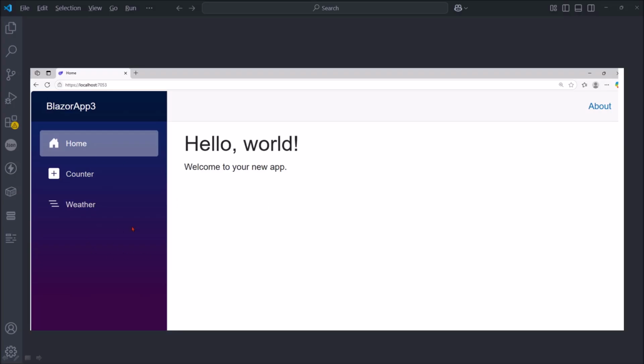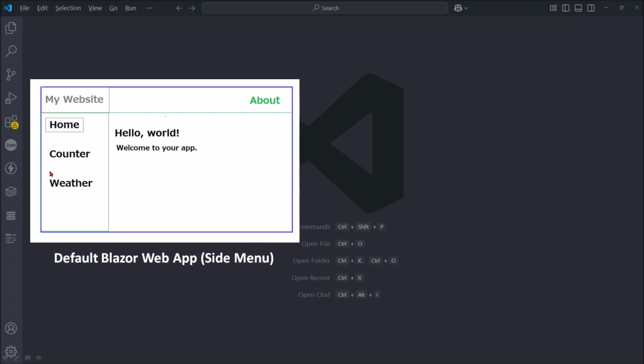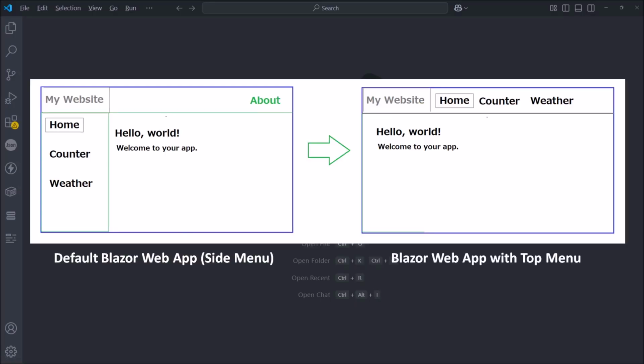on the left, just like this. Namely, we have a vertical side menu bar on the left. In this video, by using agent mode, I am trying to modify the layout by changing the side menu to a top menu, just like this. This is the original, default Blazor Web App with the side menu.